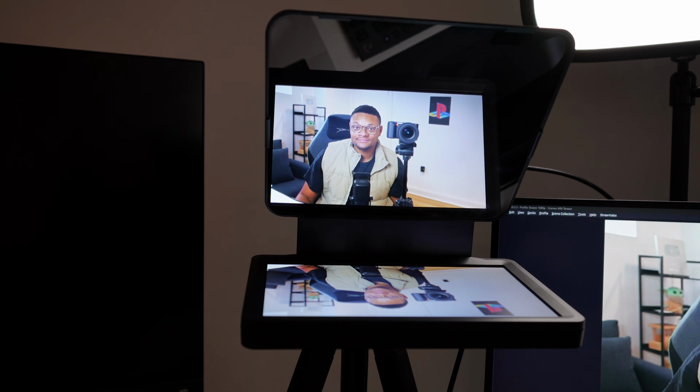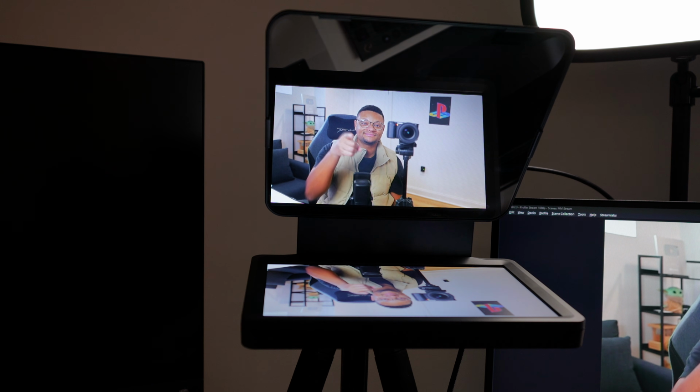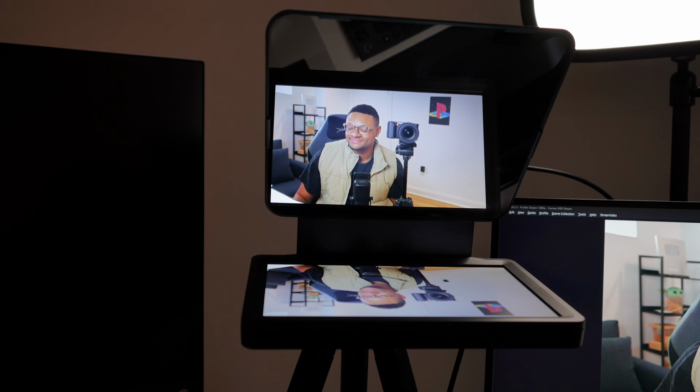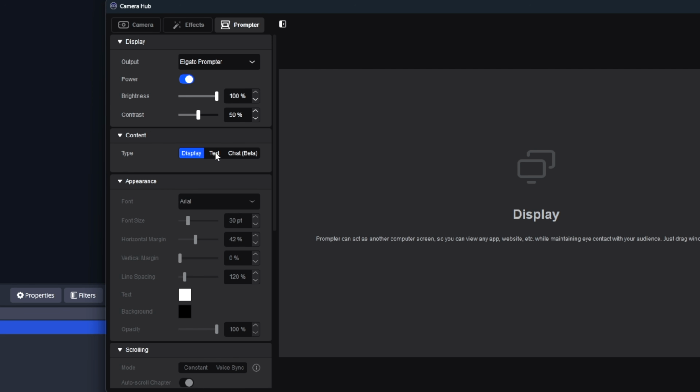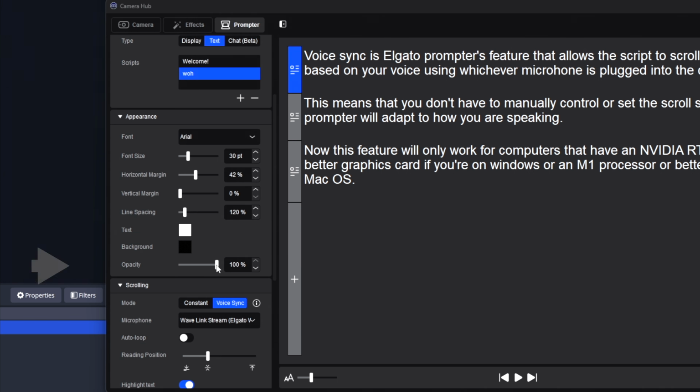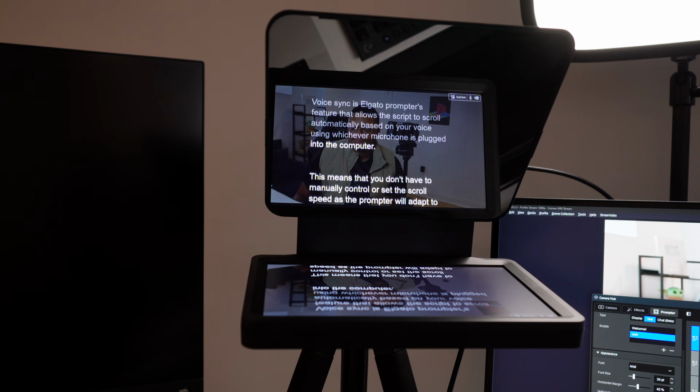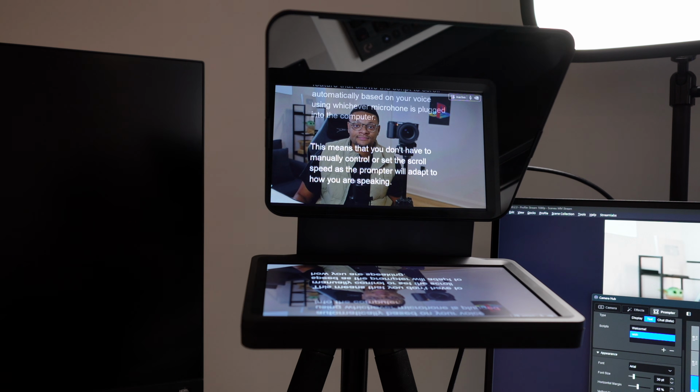That'll show your camera feed in full, but now we can't see our prompter text. So to get that back, go into the Camera Hub software and lower the opacity within the text type mode. You'll then be able to see yourself along with any script that you're trying to read.